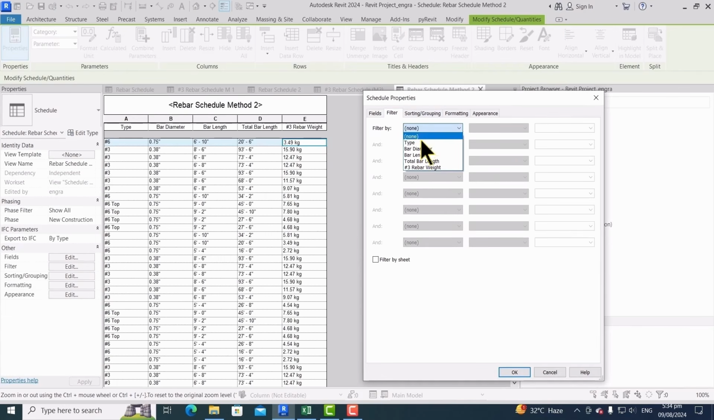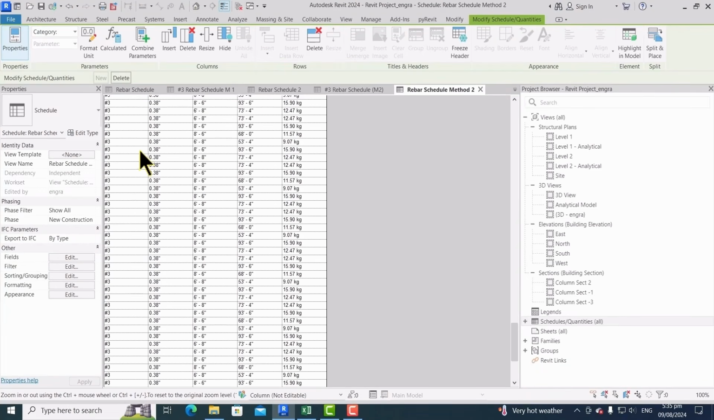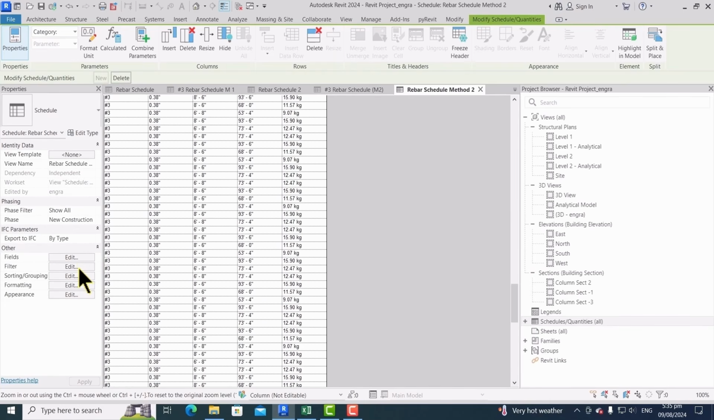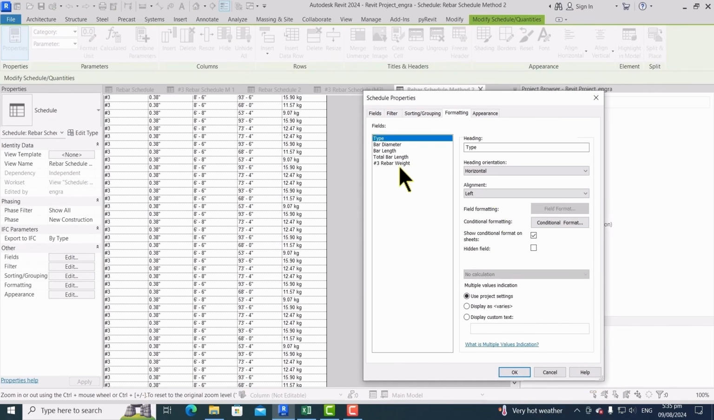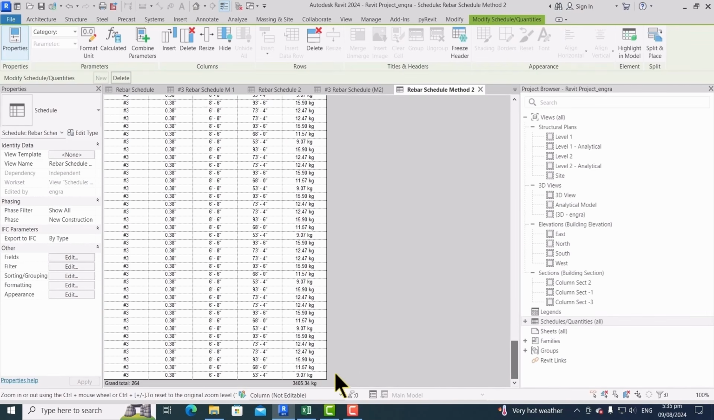And from the filter tab, I filter it by bar number. Now in our schedule, there are all the number 3 bars. To calculate its total quantity, I select the calculate total from the formatting tab. And I change its alignment to center and then press OK. Now I get a total quantity.